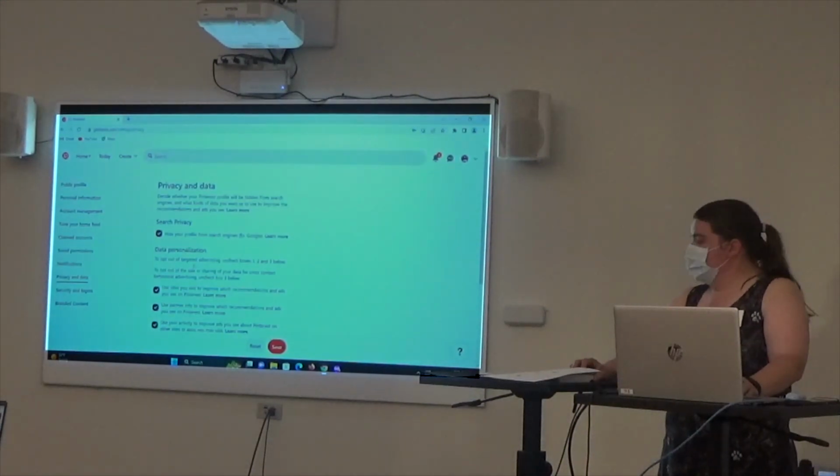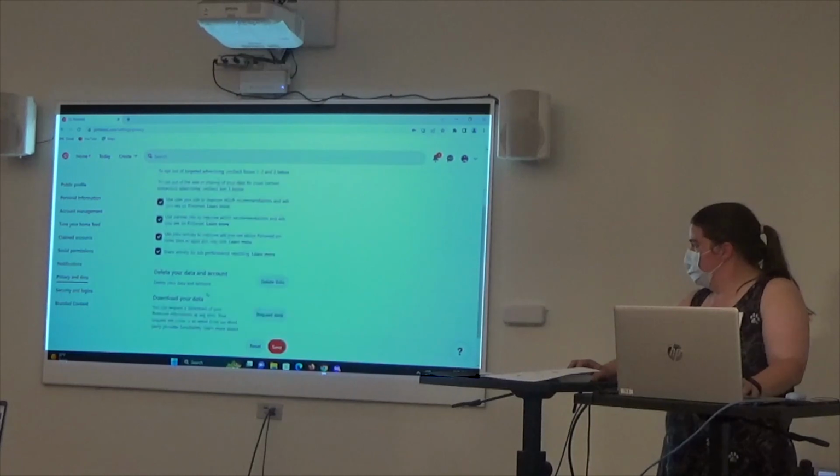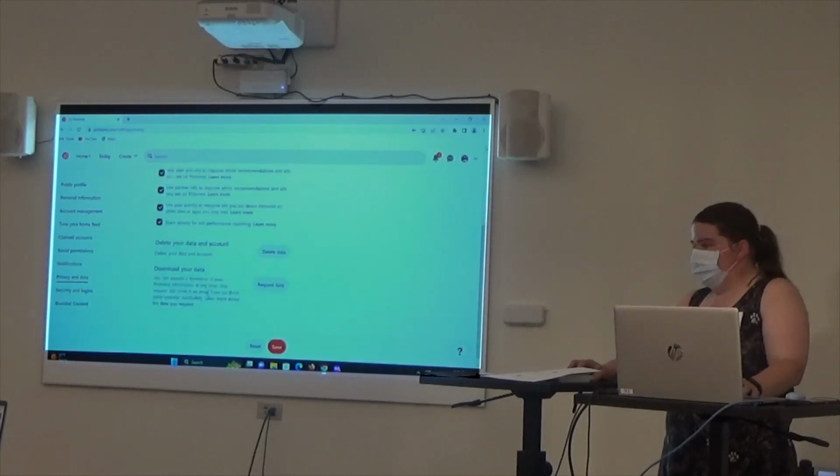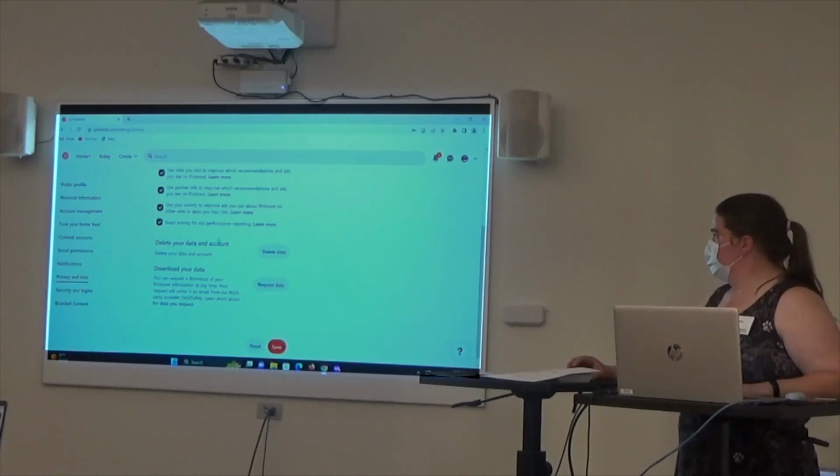So I clicked it, and if I want to make that change, I have to hit save. For all these, like blocked targeted advertising, uncheck boxes 1, 2, and 3, and they go off of your activity that you've been doing on your computer. You can also delete your account in the privacy and data section. You can download your data.